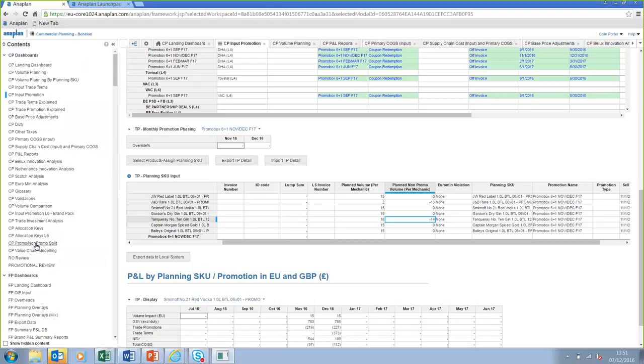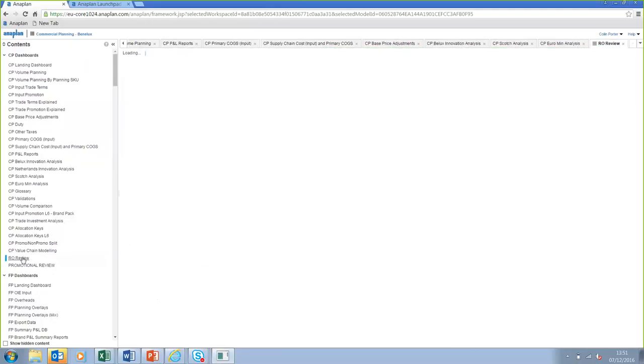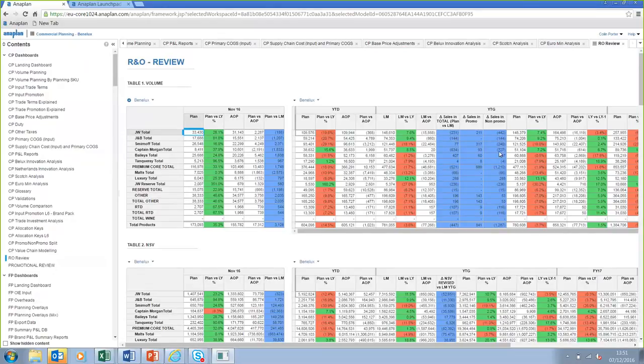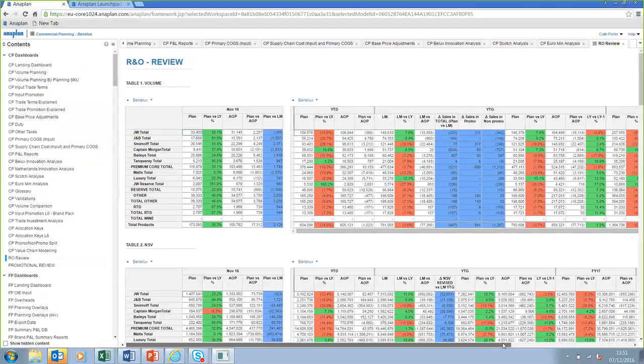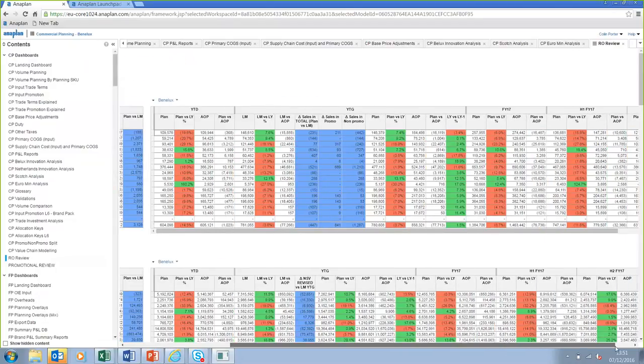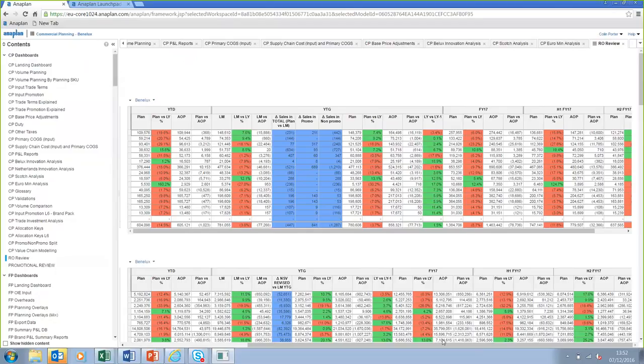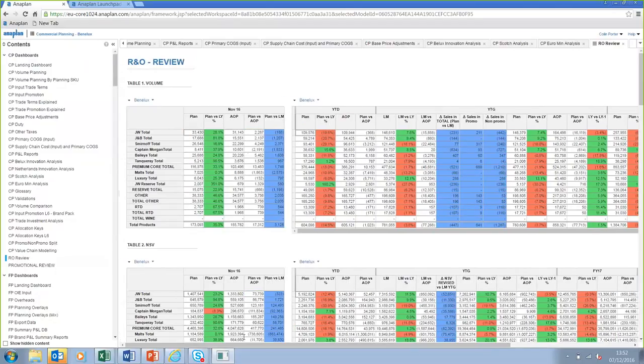We have an R&O review model that's worth going through. It's a series of dashboards which really get to the changes that you've made since the last submission. So in this example, you can see that we have plan, AOP, and last month. So this kind of tells you how you're performing versus last month, and then the year to date, year to go, and then off to the right, we have the full year, H1, H2. Okay. We then just do different calcs off of this same format.